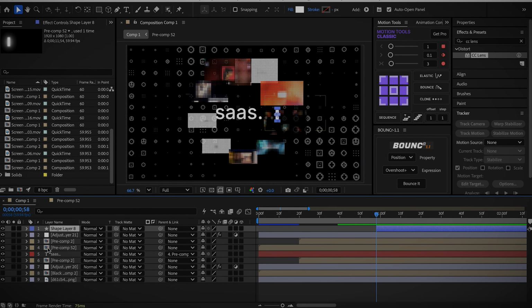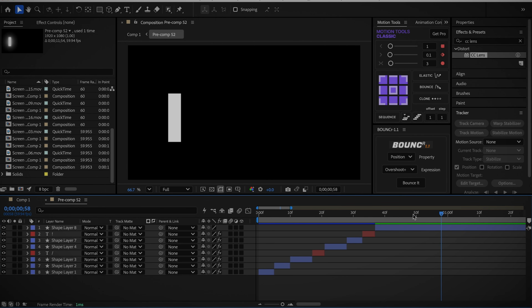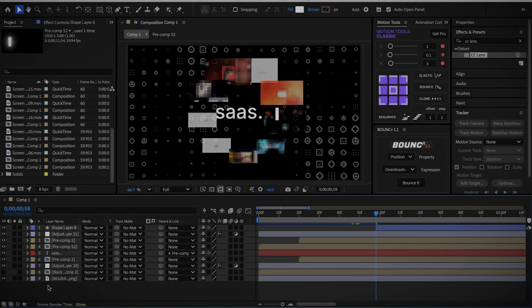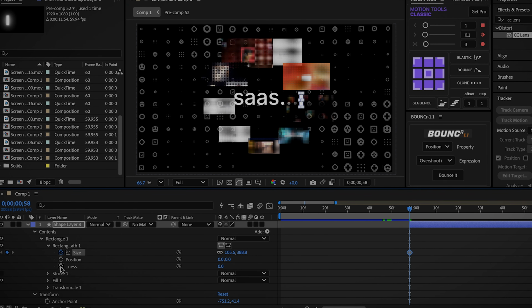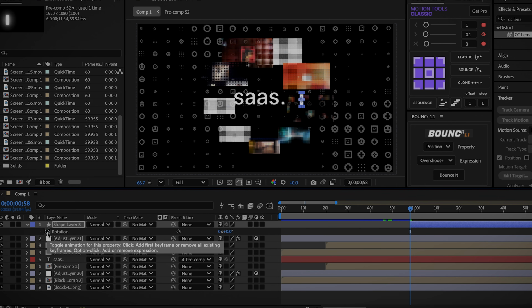At the same frame, go back to the shapes comp, trim the last shape layer and delete everything after that point. Under rectangle path, create keyframes for size and roundness. Also create keyframes for position and rotation.